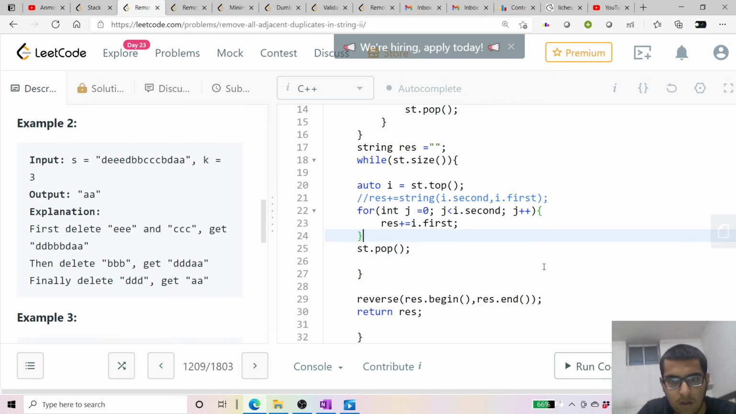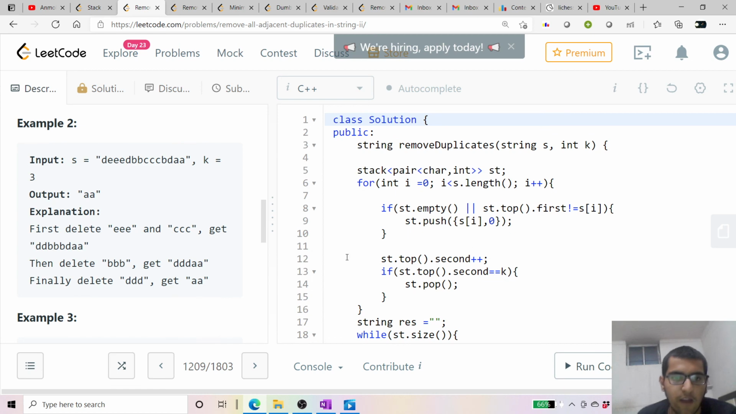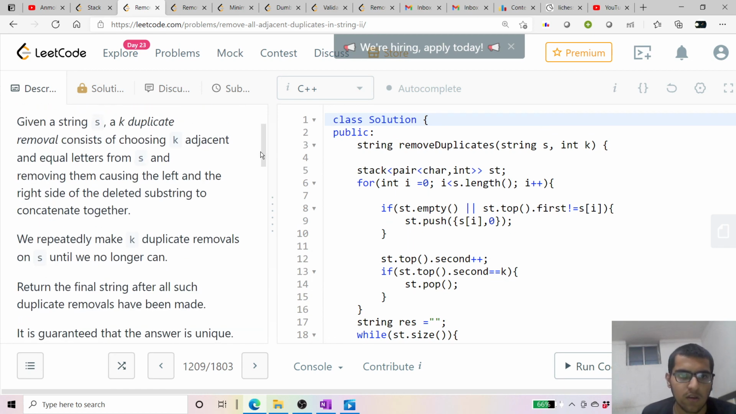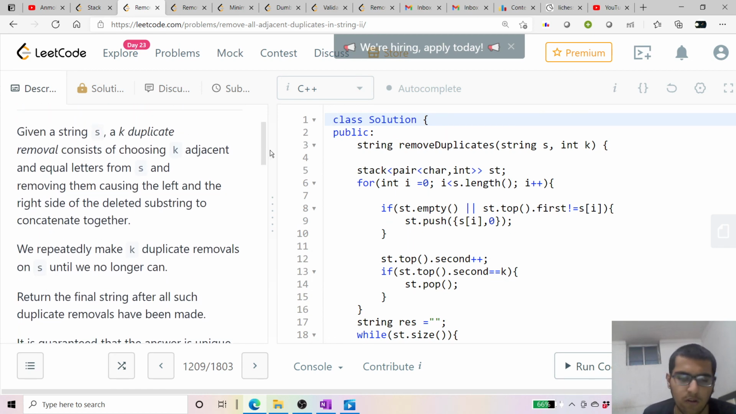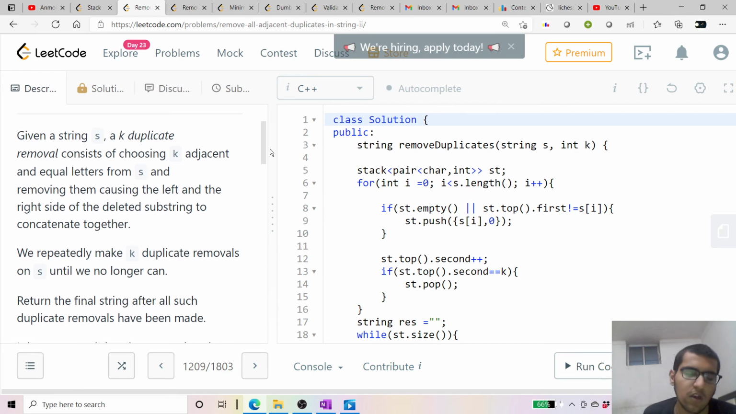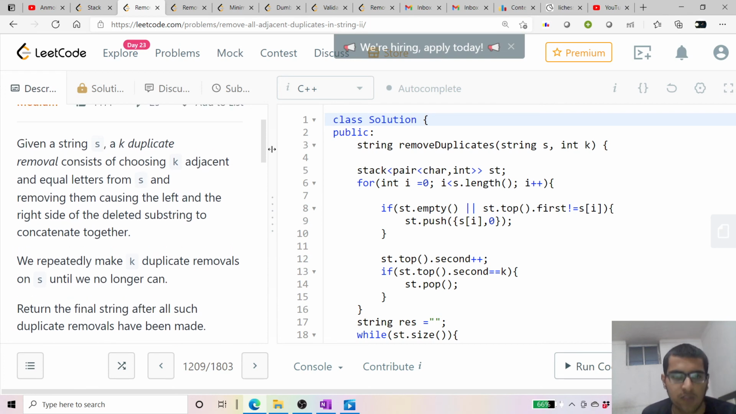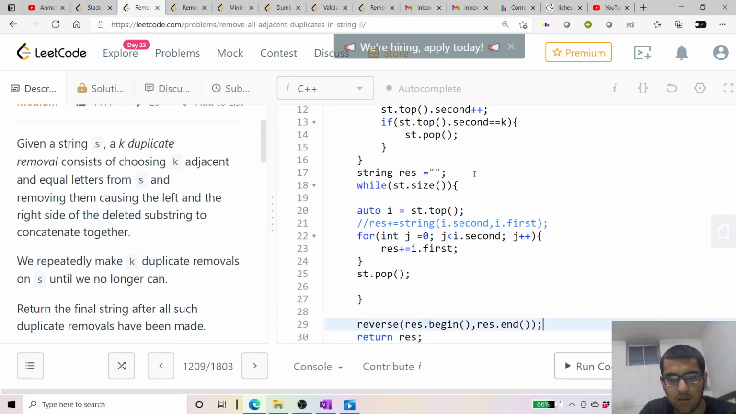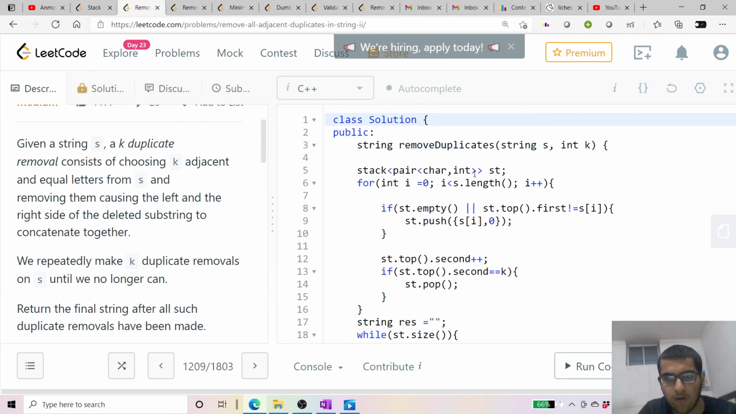To sum up, whenever we have duplicates in our question, just think of 3 approaches: 2 pointers, maps, or stack. If these are not giving you an answer, then you can think of other approaches. This is the intuition which I have developed from solving a lot of questions.